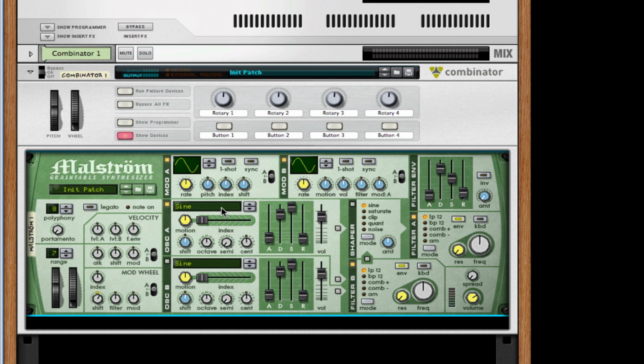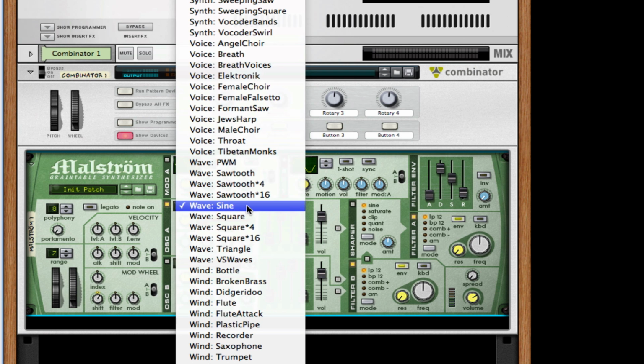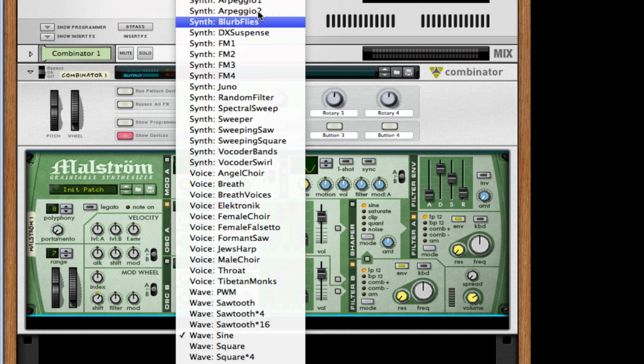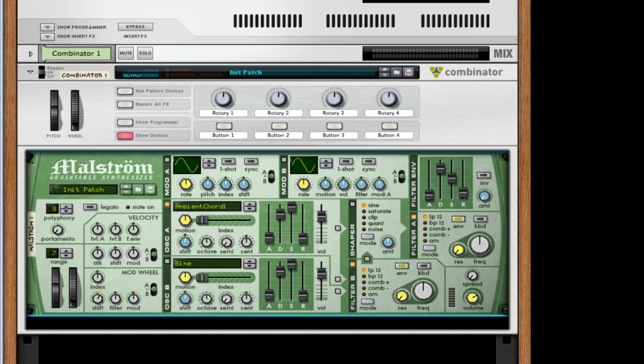So after this, what we're going to do is remove modulation A, modulation B, and we're just going to work with oscillator A. For oscillator A, instead of wave sine, we actually want to use our ambient chord. That can be found with synth ambient chord 1. With the ambient chord, I'm going to turn my motion all the way down to -64. And let's see, I will also set the index at 80.